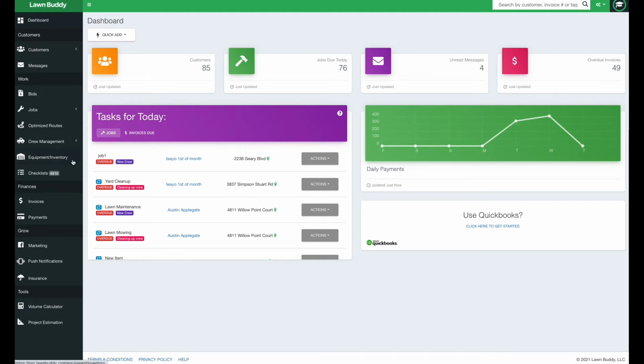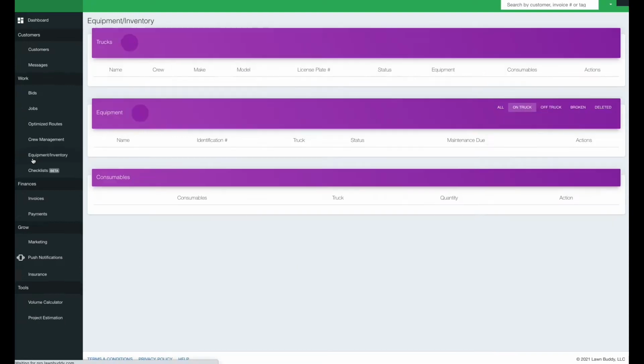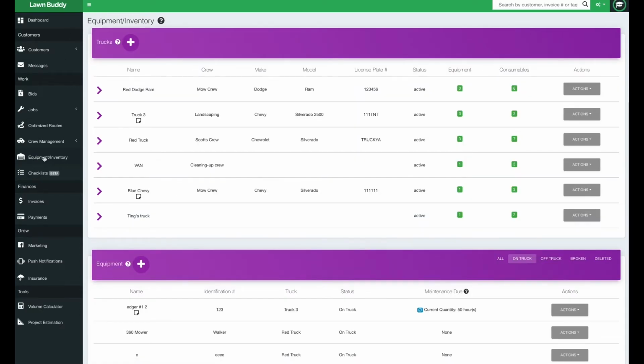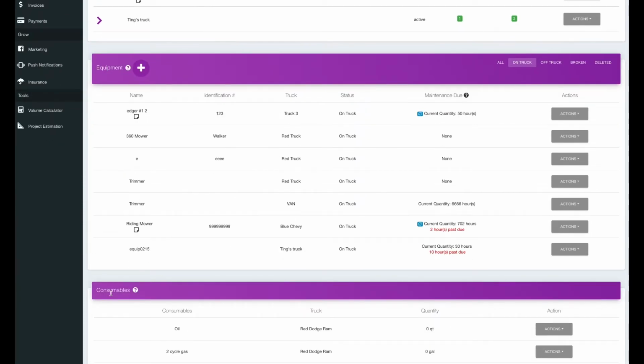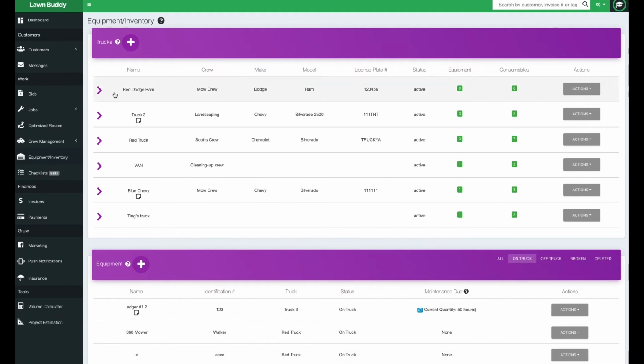Today we are going to talk through the equipment and inventory feature. So we're just going to click on the left-hand side, this equipment and inventory, and you can see three different sections: trucks, equipment, and consumables. And these are designed to work together. So I think it's best if we start off by working with trucks.